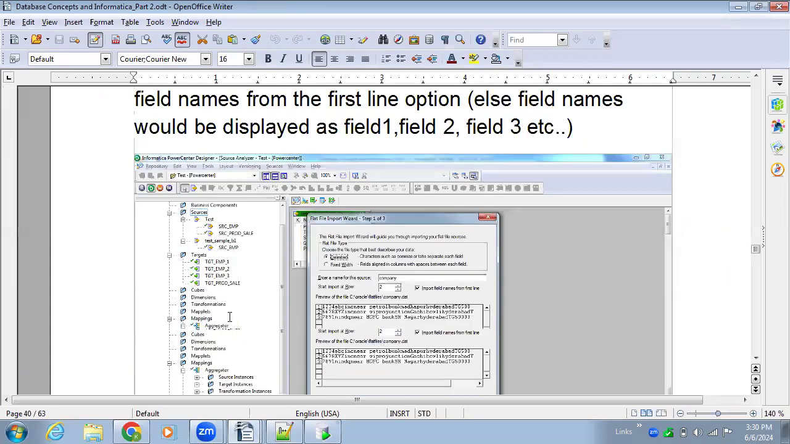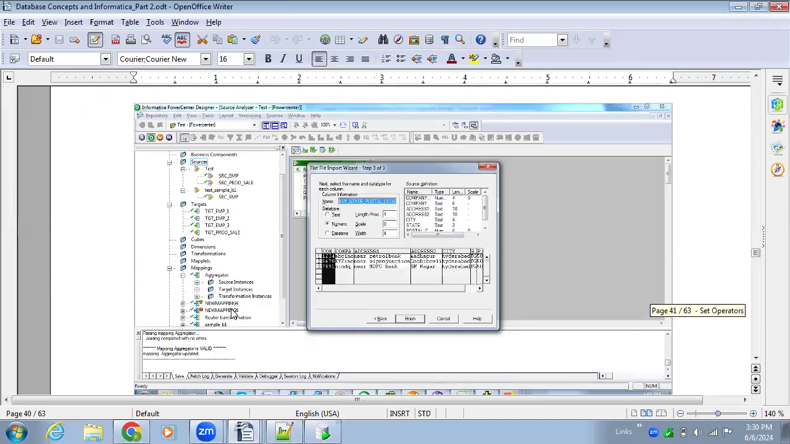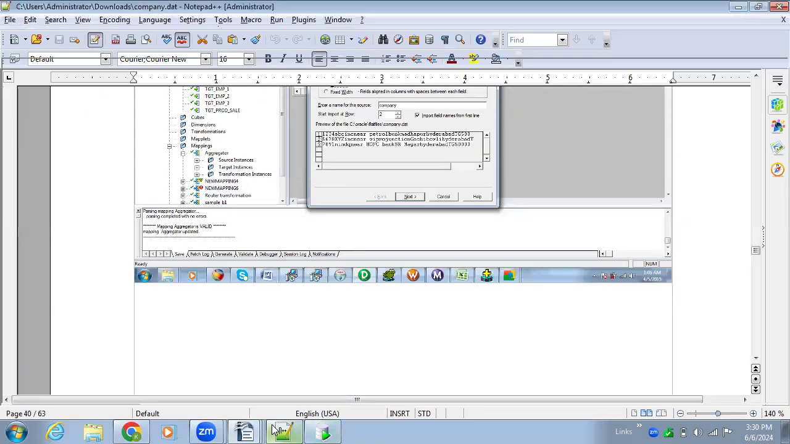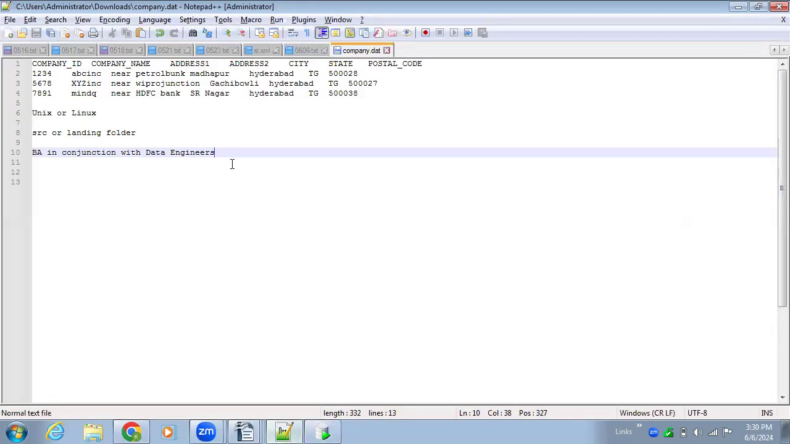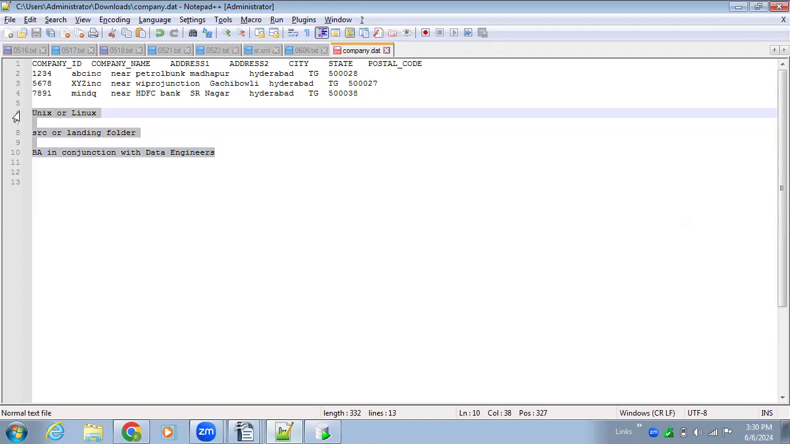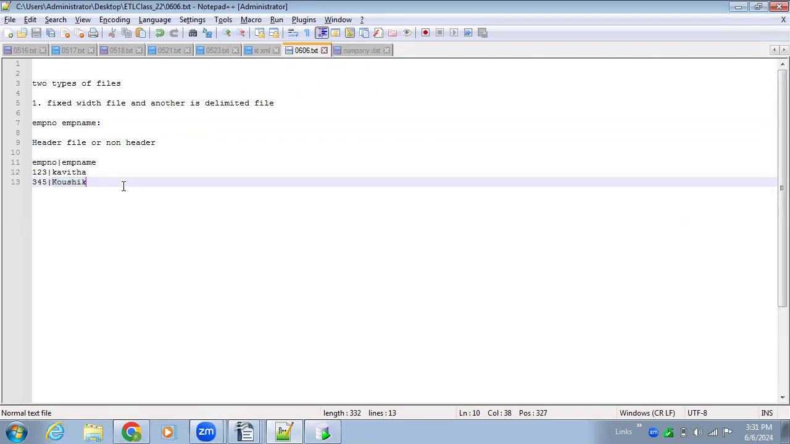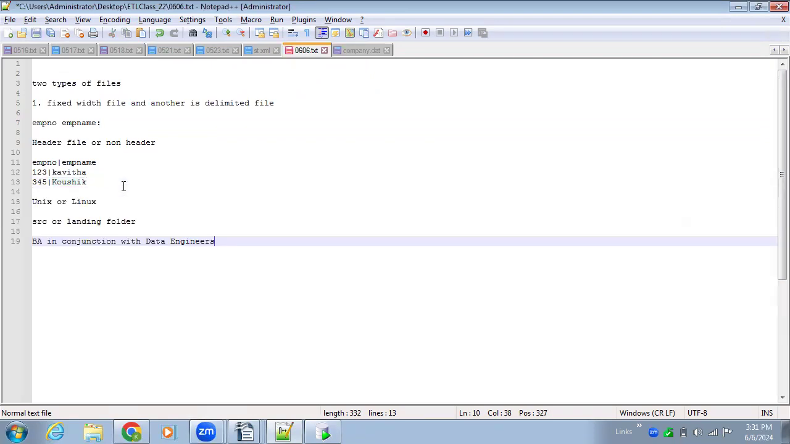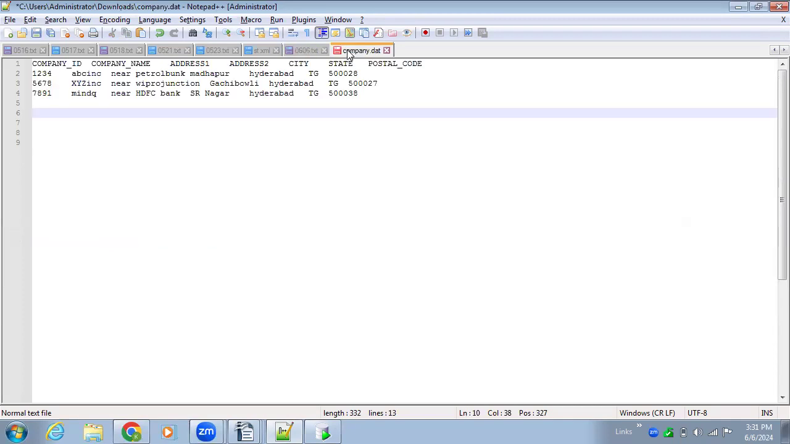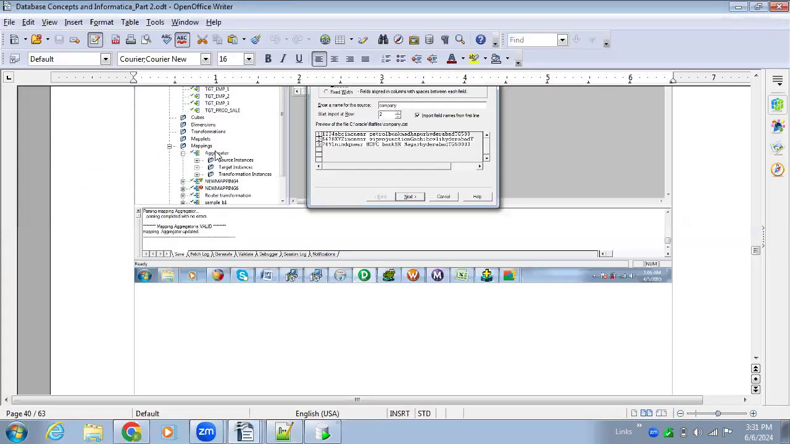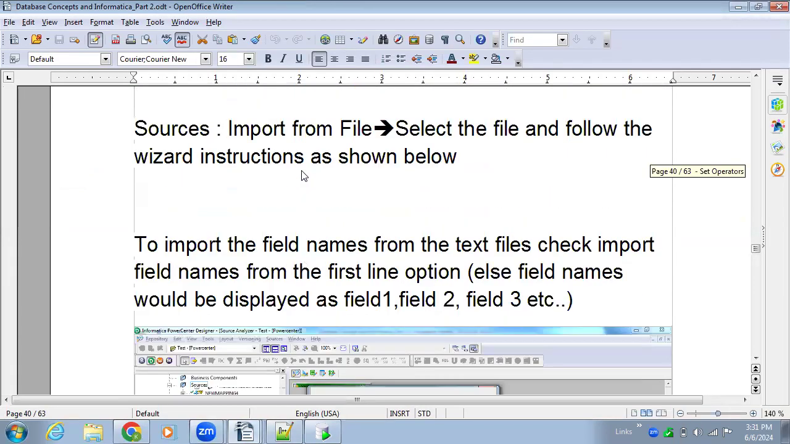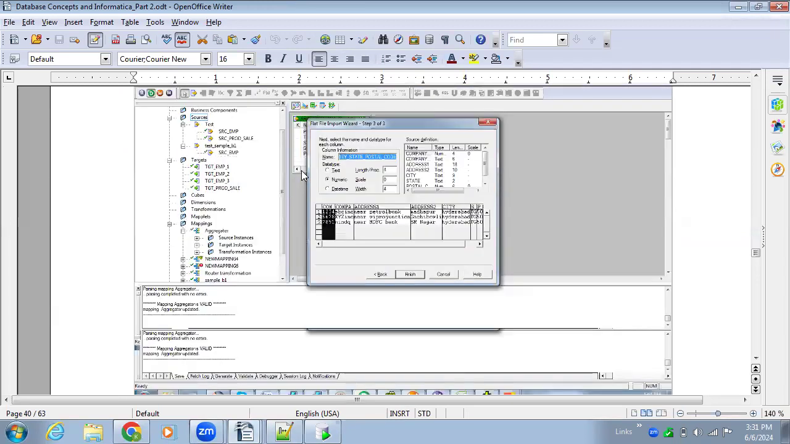So let's see, do we have TGT company data? I do have a company.dat file. Here I'm just designating a local folder in a particular path, but ideally in real time, they will be putting it under what we call a shared path. And then how they load when they trigger that and all that stuff we'll see.